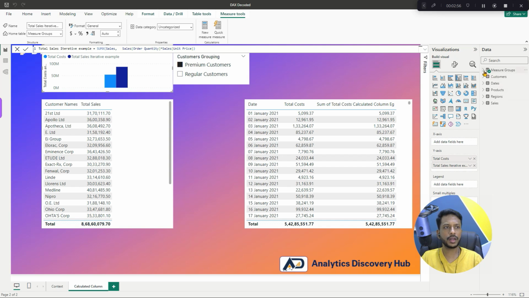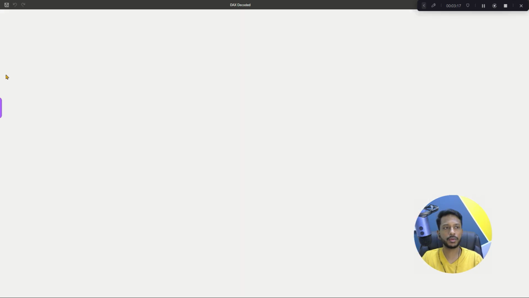Not only this, there's another option where you can further divide them into different categories. Let's say you have 20 measures, maybe 5 measures are related to one category, and the remaining 10 measures are from a different category. You can again create subfolders under measure groups. How is that possible? You can go to the model view.